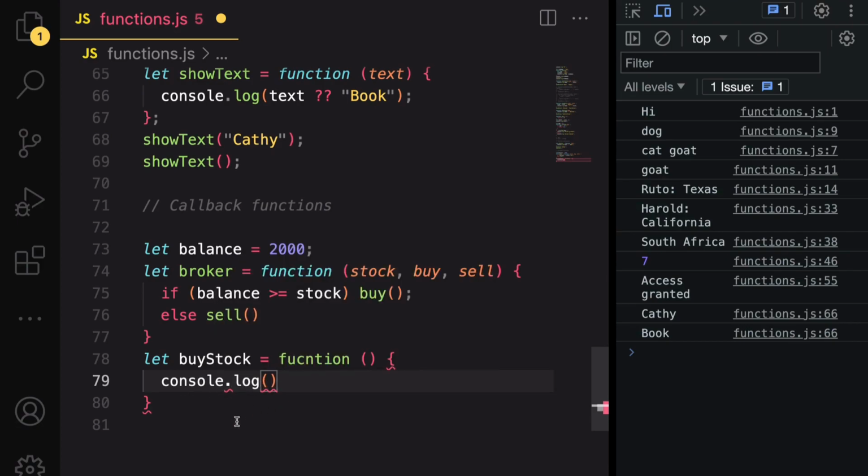Okay, let me write this and see where the error is. Oh, I need the colon here. It's a function expression. Console.log, let's say, bought some stocks. Okay, I was wondering where that error came from. I misspelled the function. But yeah, we do need this colon here.